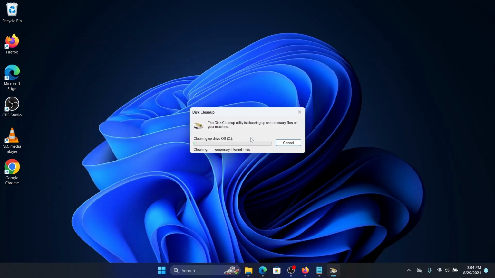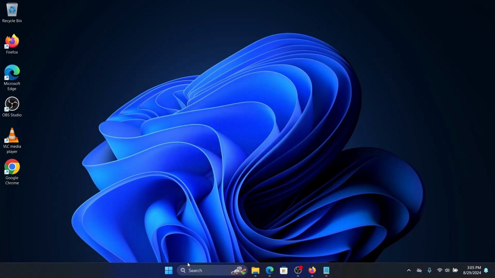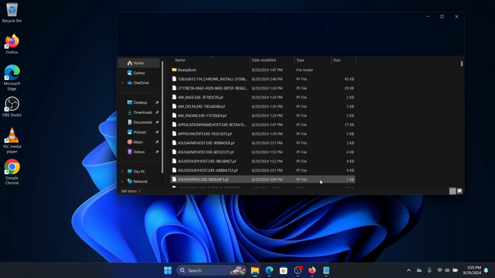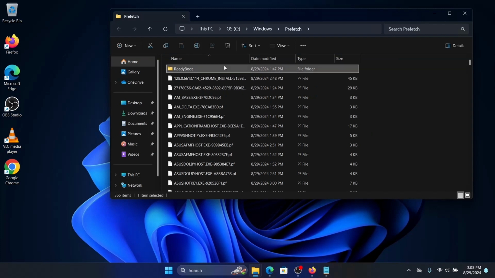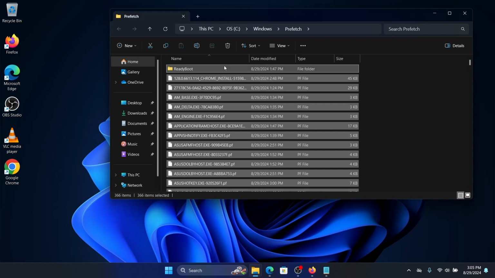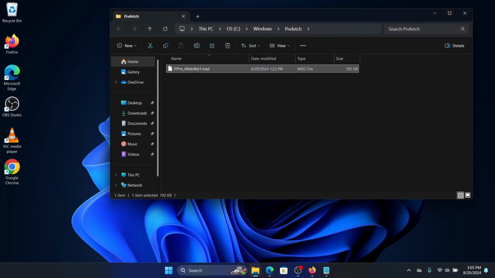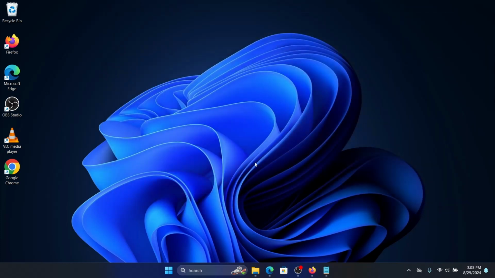Now the third hack here, folks, is to delete the temp, prefetch and percentage temp files. So how I do that is I will click the Windows and the R button together and I will enter prefetch and click enter. And then you see all these files, folks. You just click on any one, press Control A, select all and just delete them. And for whatever files which cannot be deleted, you just press skip. Do the same thing for the temp and the percentage temp folder.